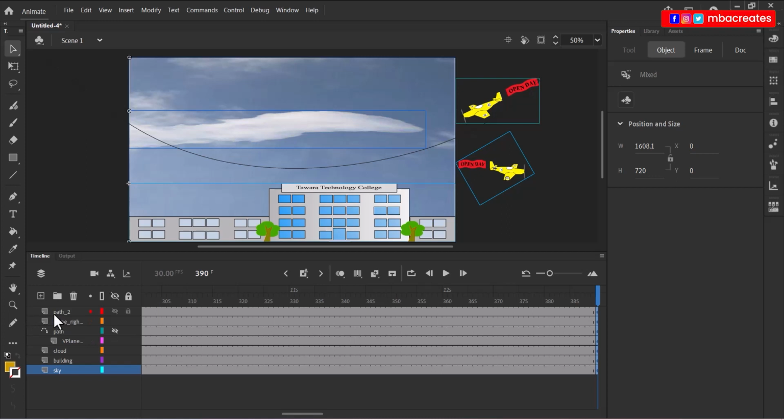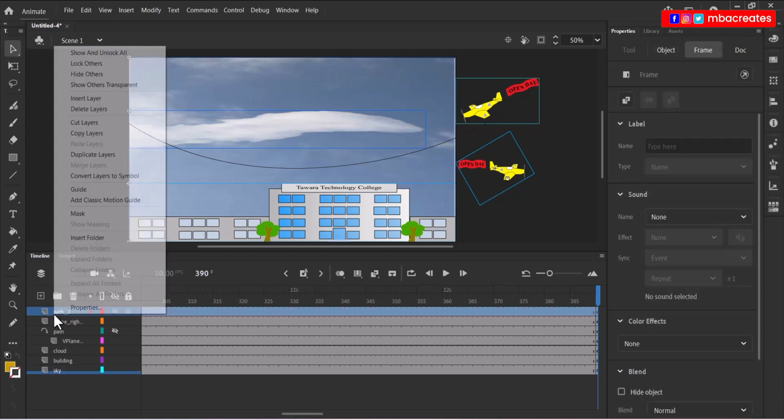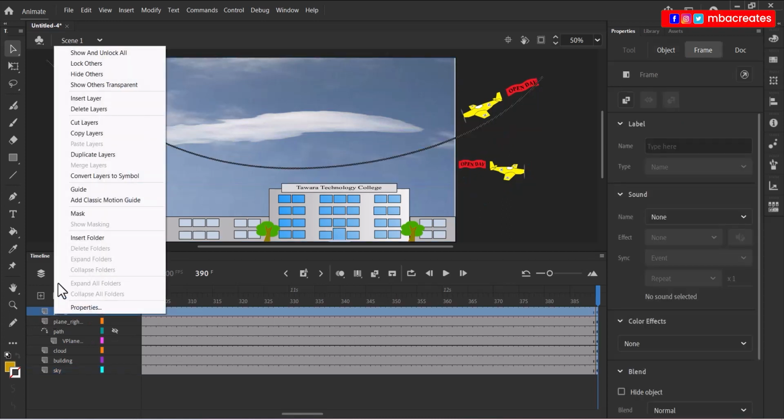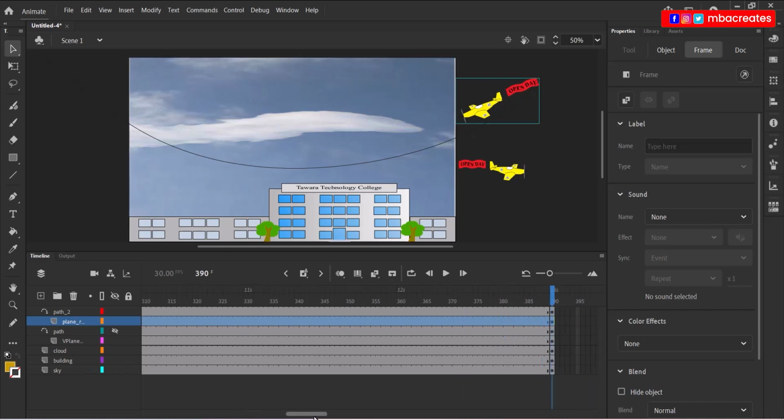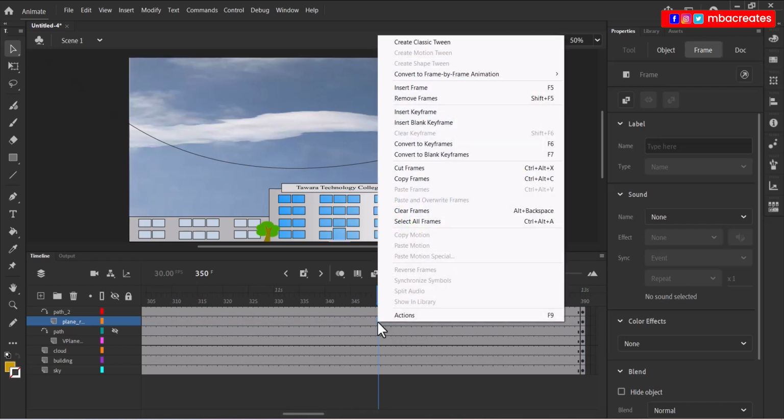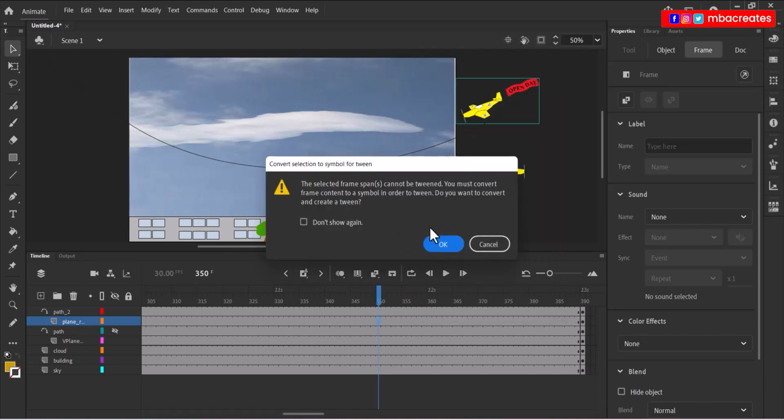Now we forgot something. Let's quickly do that. Select path 2, change it to a guide, and plane right, we indent it beneath path 2. Now we click anywhere on the plane right layer, and create a classic tween.